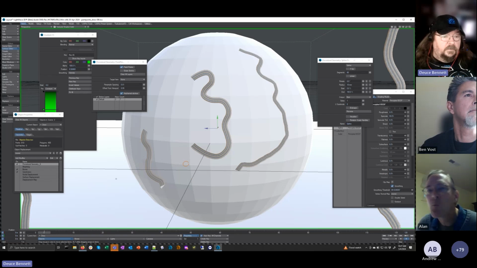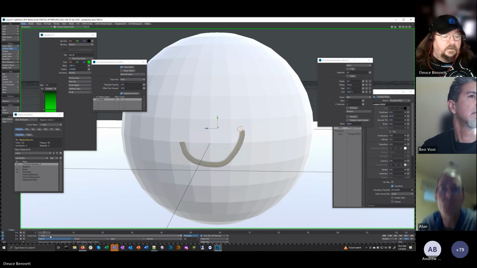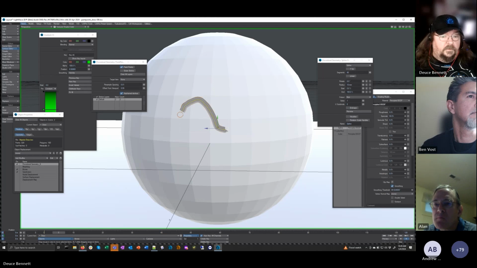I can clear all layers and say on frame 0 we've got this, frame 5 this, 12 this.